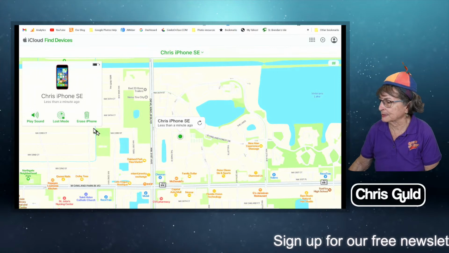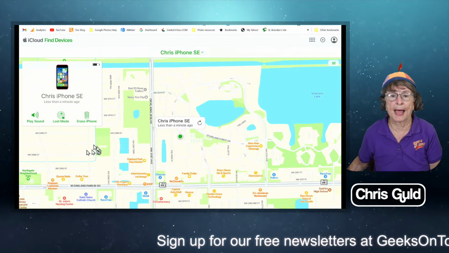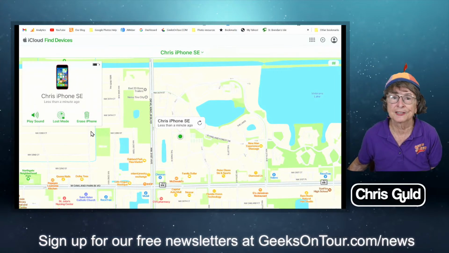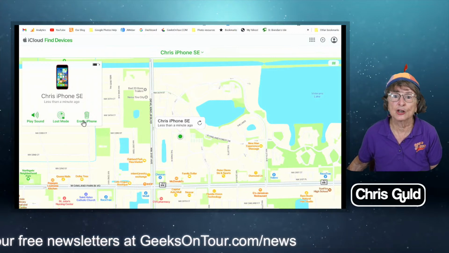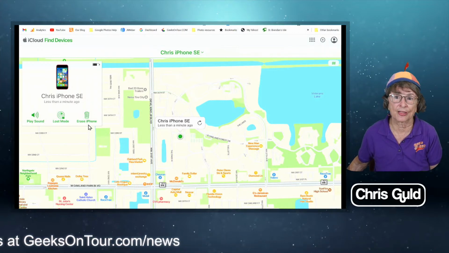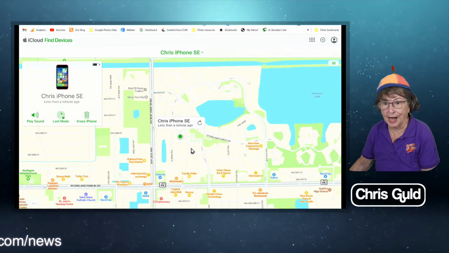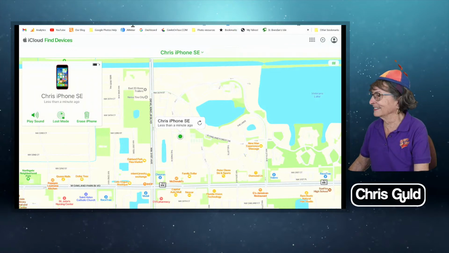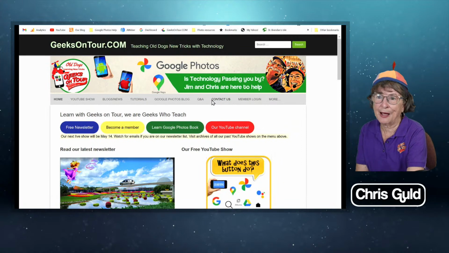Then the last possibility is you see on the map that your phone is in Chicago. Somebody has taken it and you want to erase the phone. I am not going to do that. Okay, so that was the iPhone.